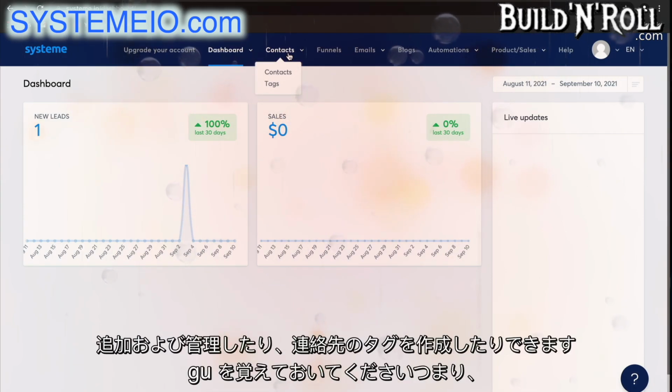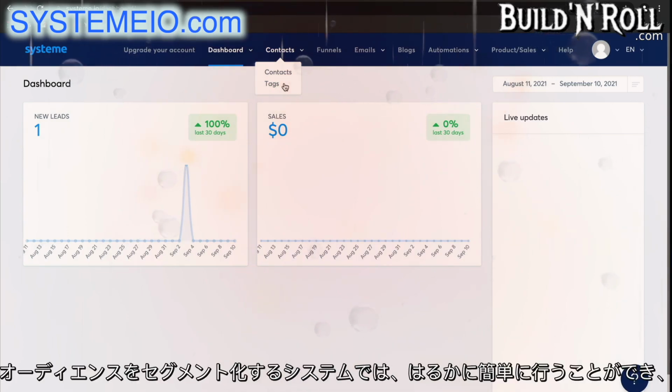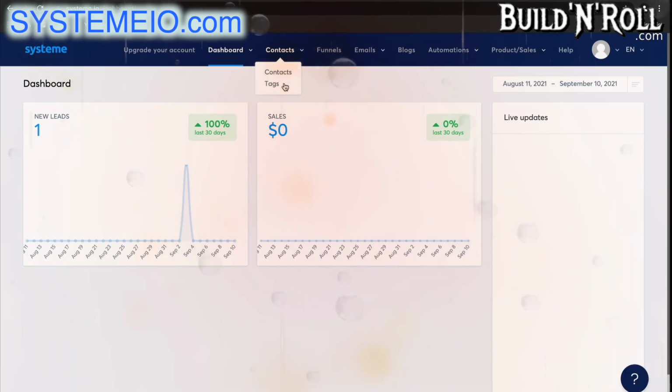Next, we have contacts. This is where you can add and manage your contacts, as well as create tags for your contacts. Now remember guys, in Systeme, we use tags to segment our audience. It is so much easier to do and a ton more effective.